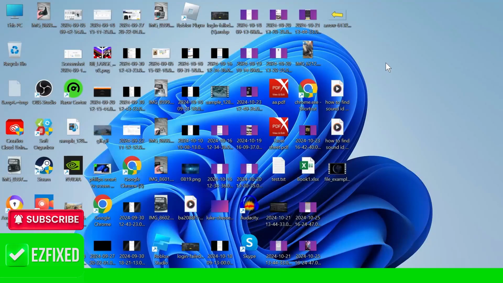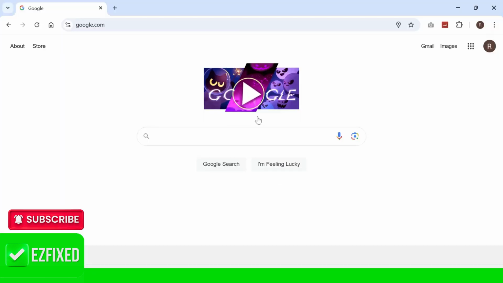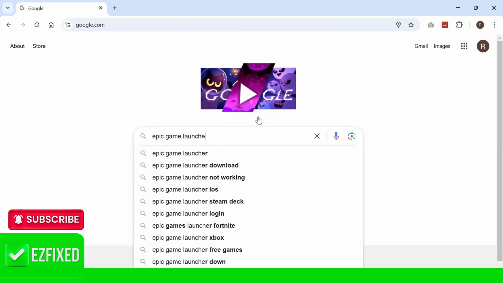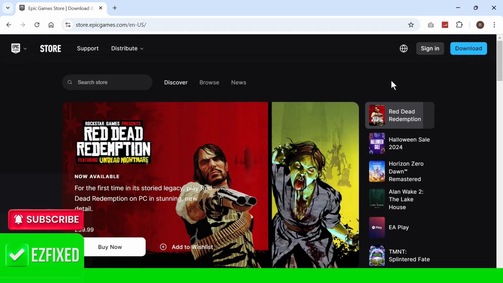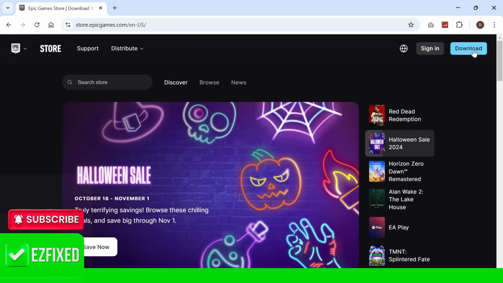In this video, I'm going to show you how you can download Fortnite on your computer. So the first thing you need to do is head over to an internet browser and search for the Epic Games launcher and hit enter. Then head over to this top search result, the store.epicgames.com, and from this website you need to hit download in the top right hand side.